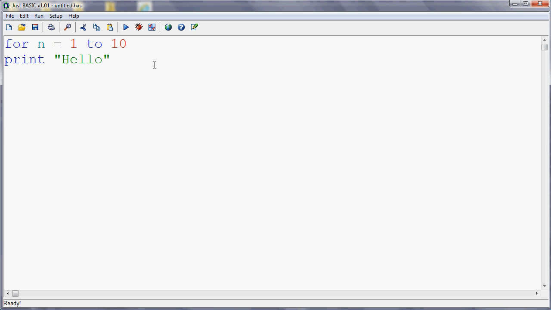Then we have what we want to repeat. Now, traditionally, it's good practice to indent the repeated section by pressing the Tab key, just so it's easier to see which bits are repeated and which bits aren't, because when you have a quick glance at a program, sometimes it's difficult to see where the loops start and finish. It doesn't actually affect the way the program runs in any way. And to end the repeated section, you just need the word next.